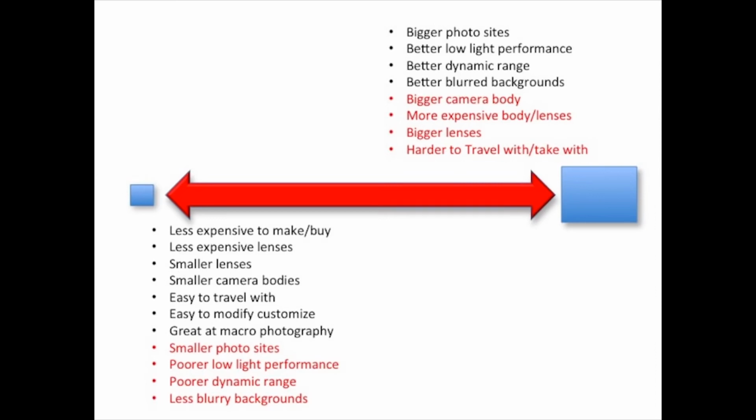It has better dynamic range. The camera bodies are going to be significantly bigger. And even more importantly, because you have to cover that big sensor with light, the lenses are going to be much, much bigger, even with new technology, and they're going to be much, much more expensive.